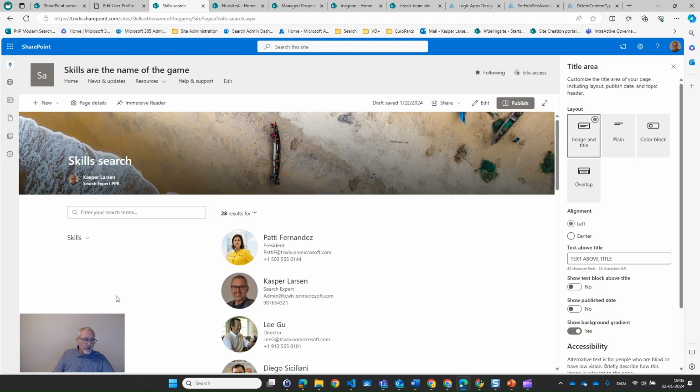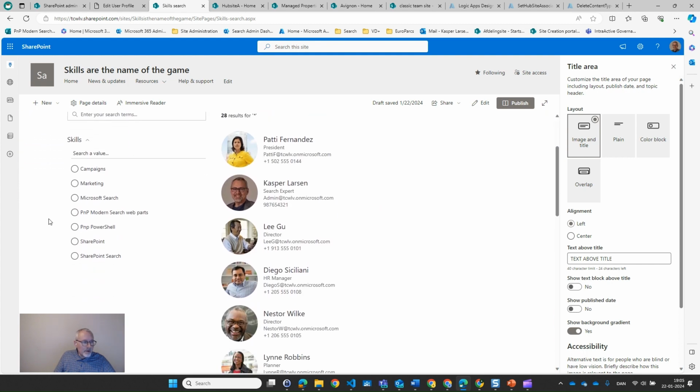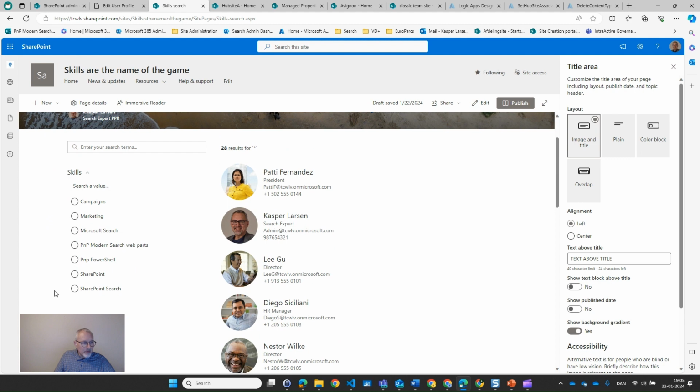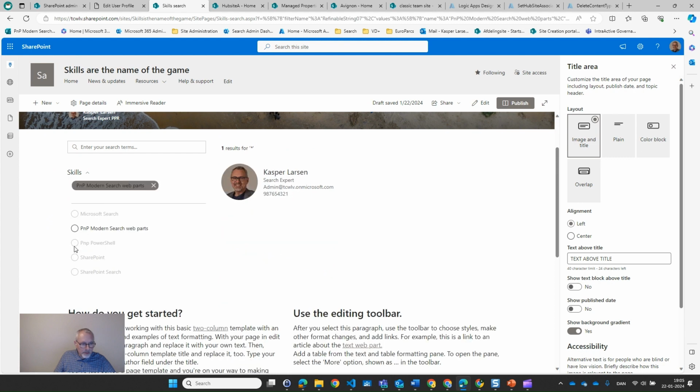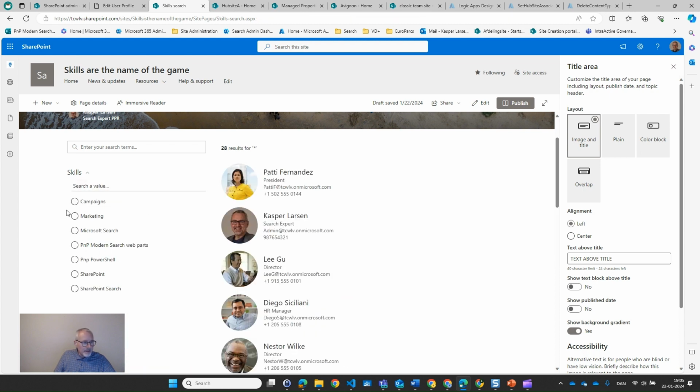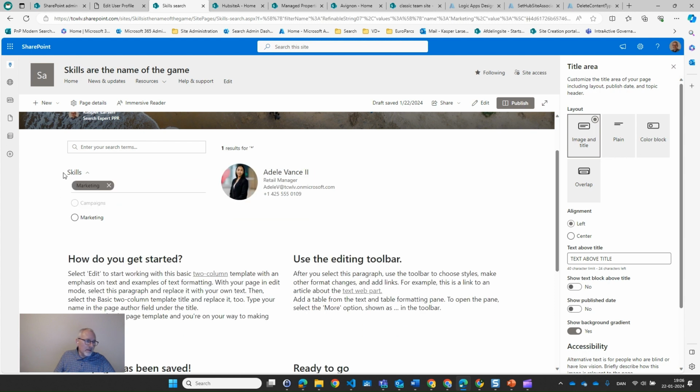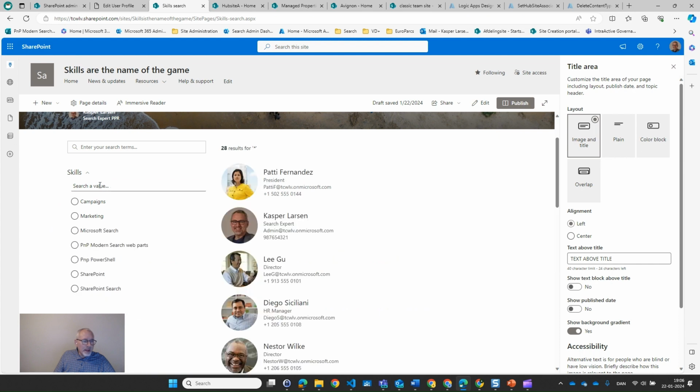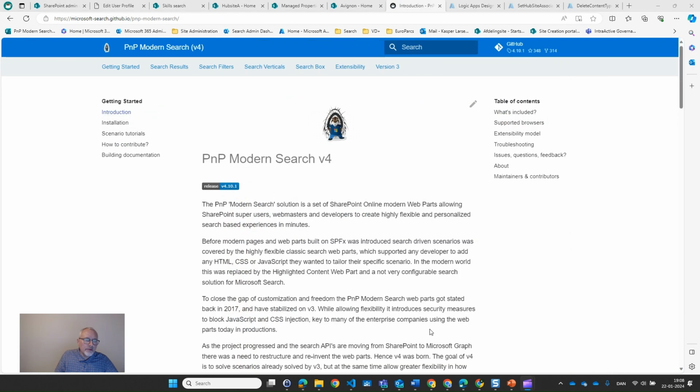So now we see all our users and we want to search by skills. And these are the skills that are available right now. So if I want to see anybody who knows something about PnP Modern Search Web Parts, wait, how strange, that just happened to be me. And if we're looking for somebody who knows something about marketing, it will be Adele. So this is a very easy way to help our users in their quest to find the data that they are looking for. So that was two examples on how you can use PnP Modern Search Web Parts for people search.